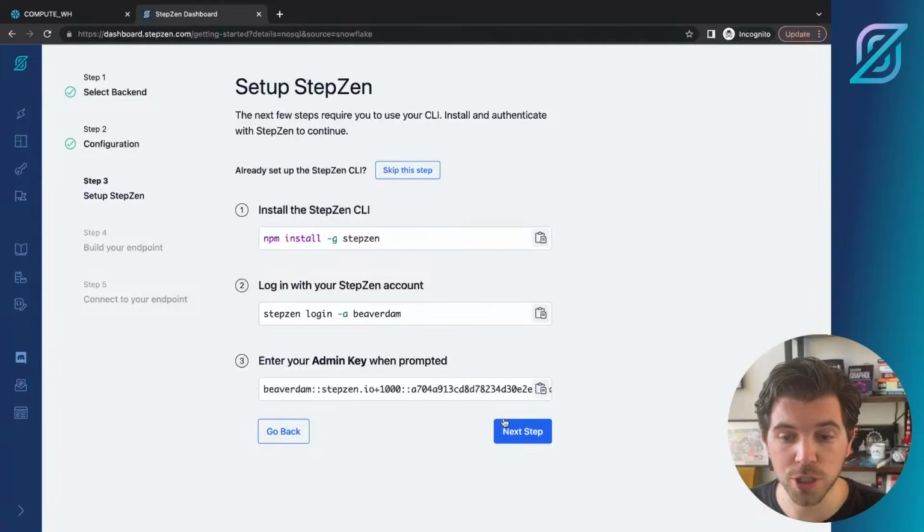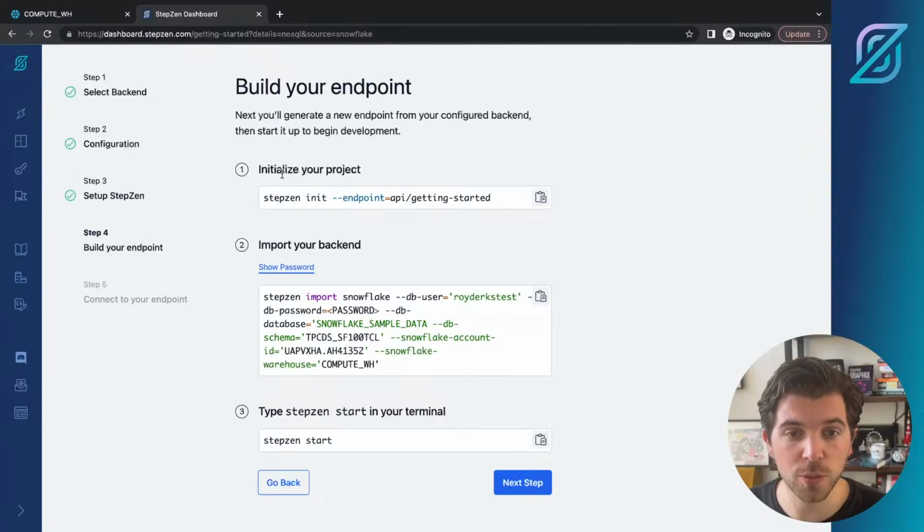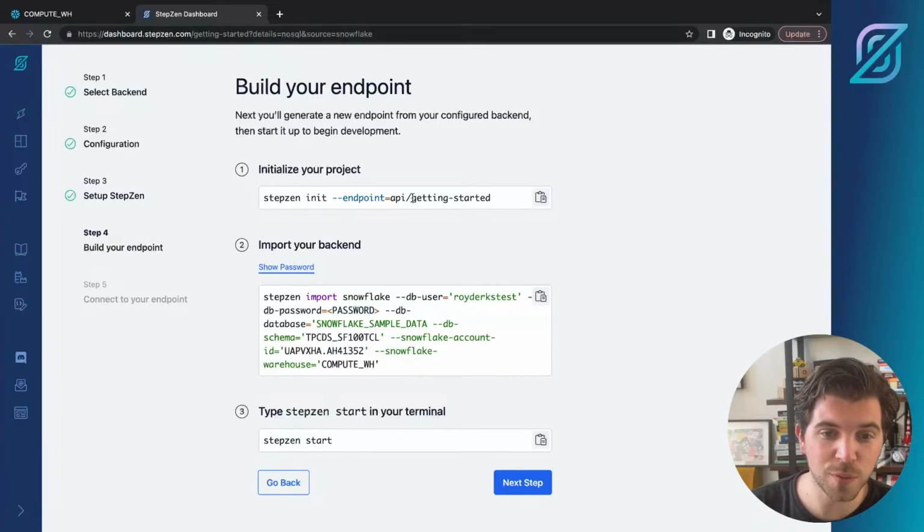So in the dashboard, you can just press next step and you will get 3 new commands. The first one is to initialize your project. This will create the StepZen configuration file. The second one is to actually import your backend. So this is the Snowflake database from a warehouse COMPUTE_WH.